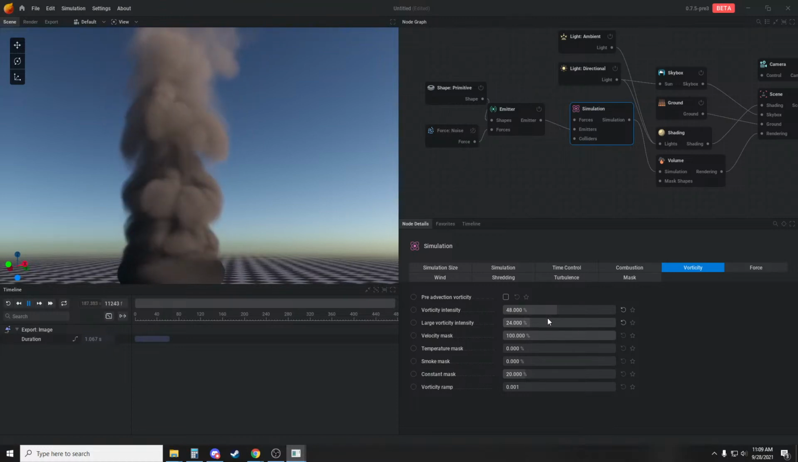It's really good to play with. If you want big, slow, rolling shapes in a large plume, like we're going to try to do for our thick oil smoke fire plume at the end of this tutorial, we're probably going to be using large vorticity intensity for that.